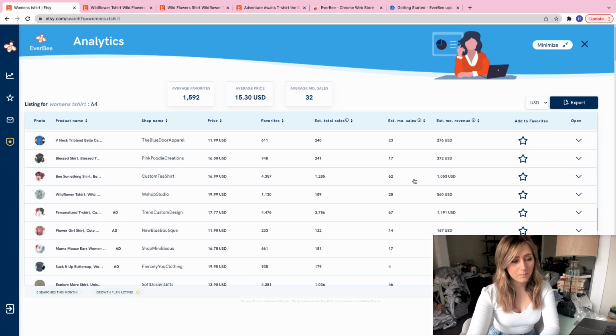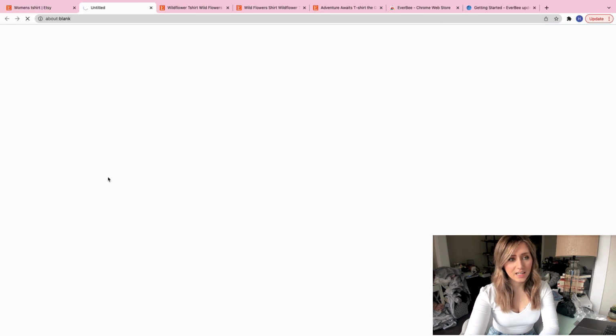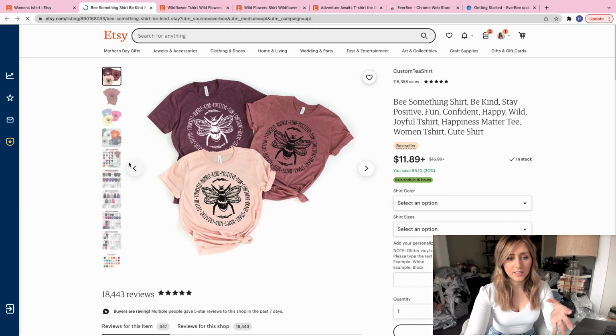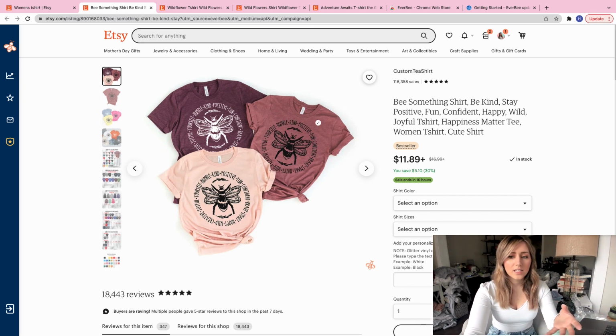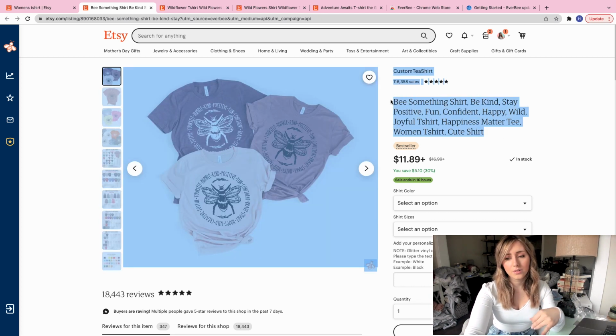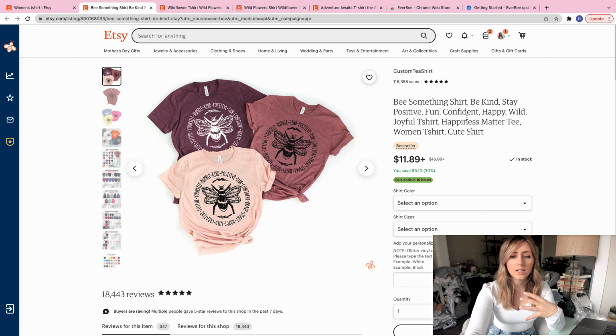So this is another profitable niche, is the bee niche, I'd say. I've seen this on Etsy, and just designs relating to bees a lot of people love, especially come spring and summertime and even into fall. I wouldn't say this is more of an evergreen niche, but as you guys can see, the titles they are using is Be Kind, Stay Positive, Fun, Confident, Happy, Wild, Joyful t-shirt, Happiness t-shirts.